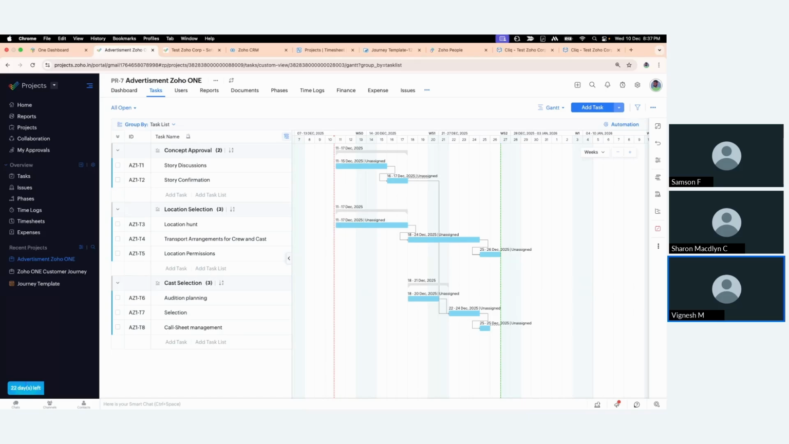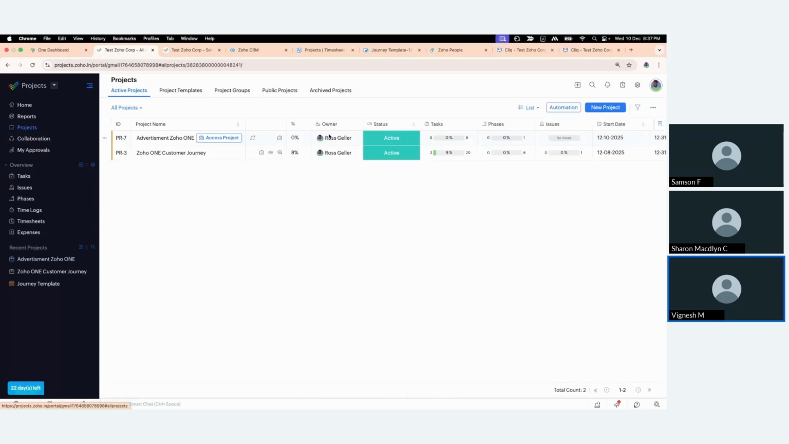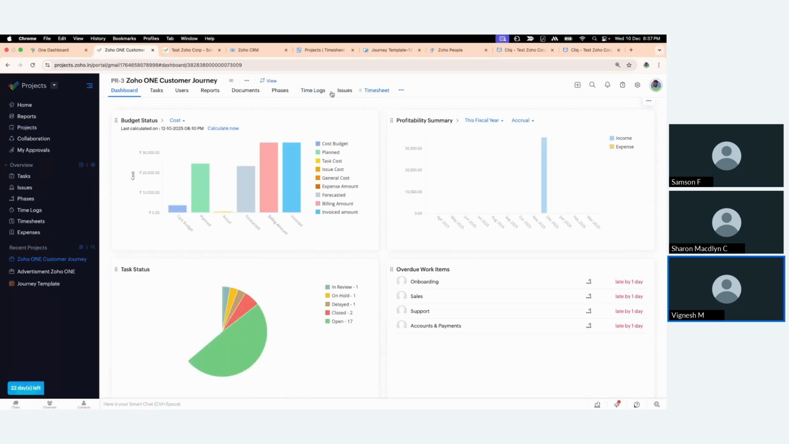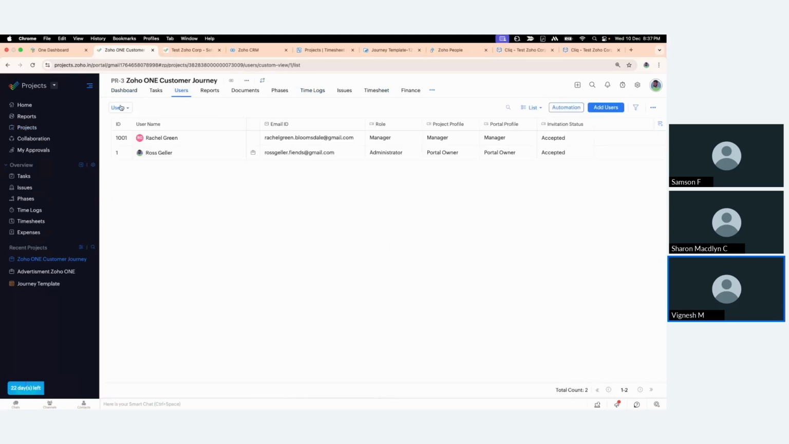Tasks may be well managed, but the users assigned to them must also be. So manage your people well and the project follows. Let's quickly go to the user section. So here comes user management, to ensure the right people see the right work and collaborate smoothly.